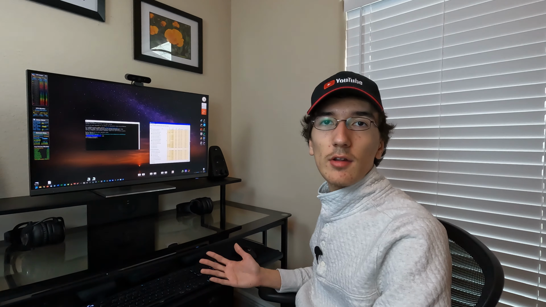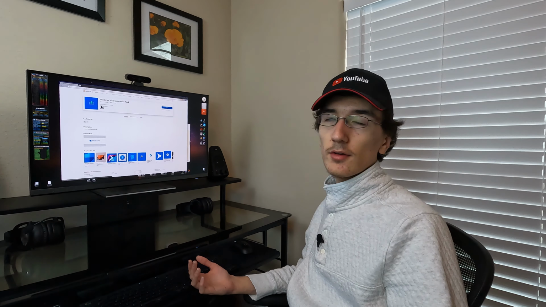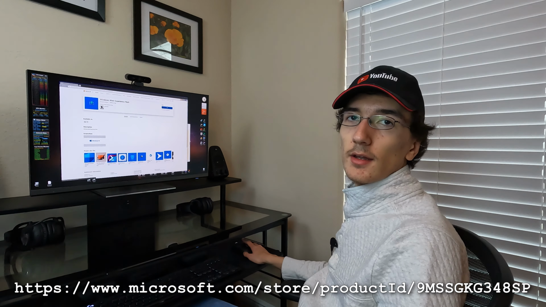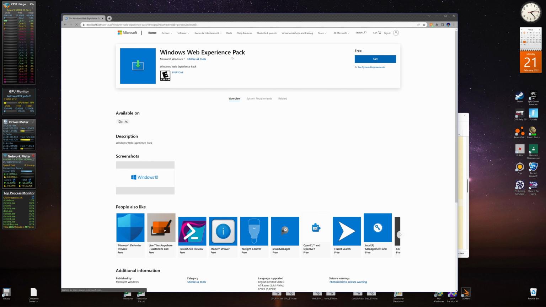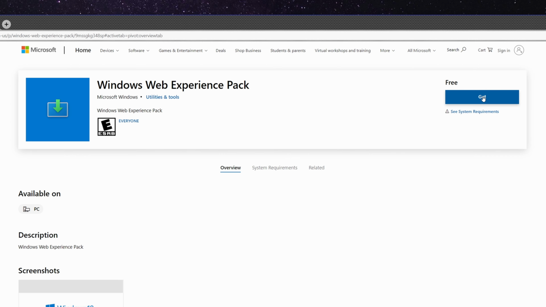So now let's say you change your mind. It's really easy to get it back. I'm not going to reinstall it, but I'll show you. Here's what you do. All you would need to do is go to the first link in the description. It will take you to the Microsoft Store where it says Windows Web Experience Pack, and then you just click Get and it'll let you install it. So you just need to do that in your web browser and you can get the widgets back. But anyway, that's how you uninstall the widgets that are built into Windows 11.